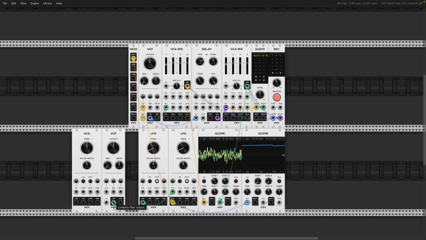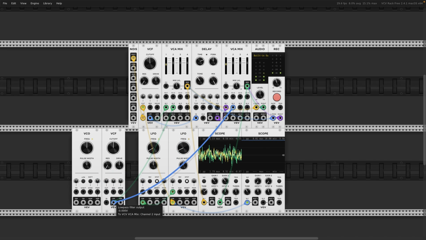Let's patch in the low-pass filter into both of our mixers. And let's turn it down, because we never know how it will sound.